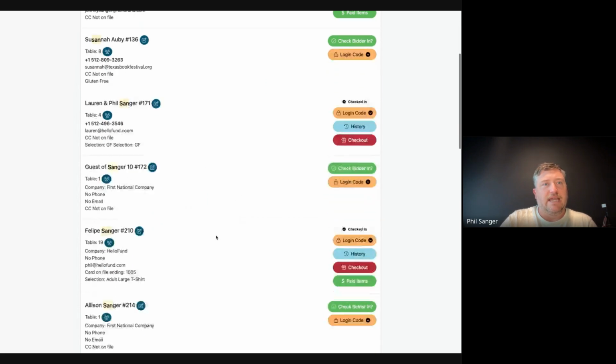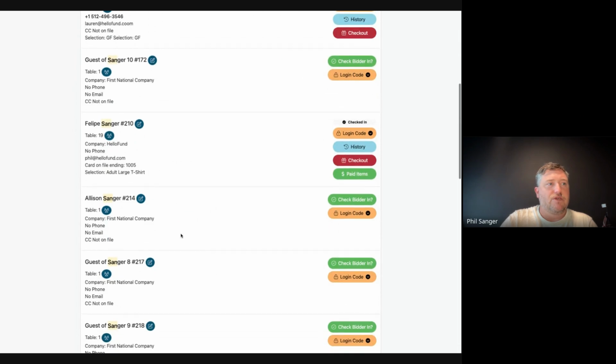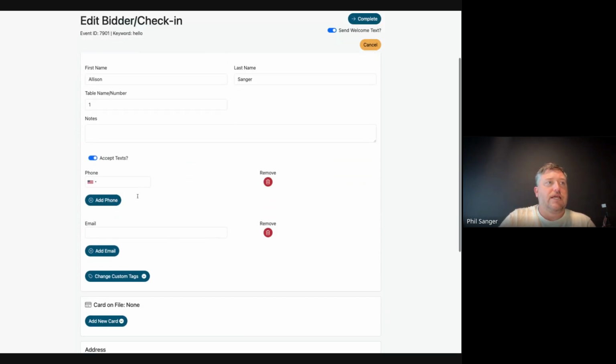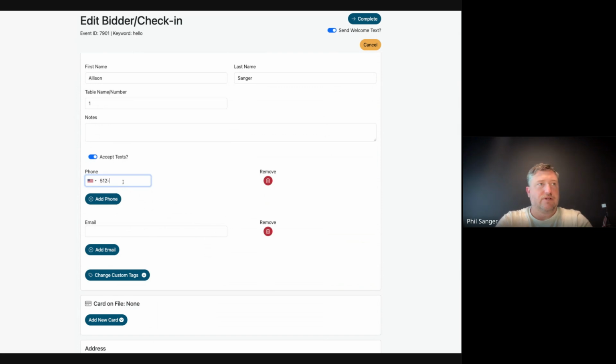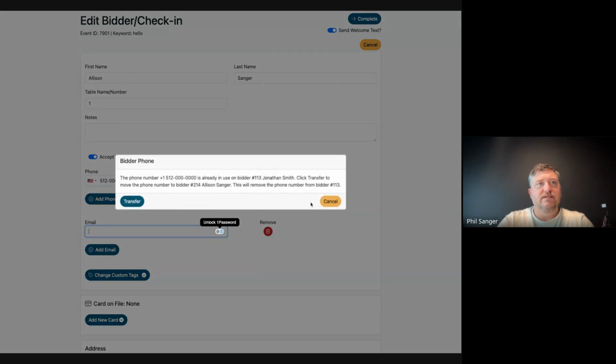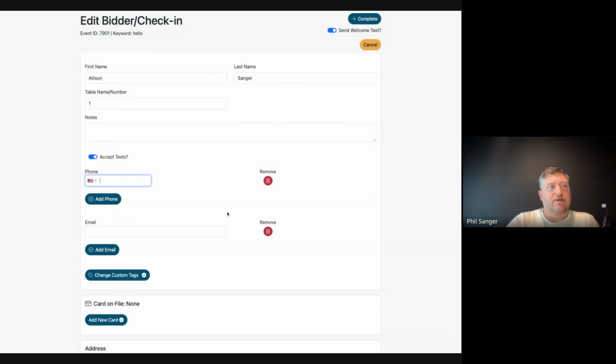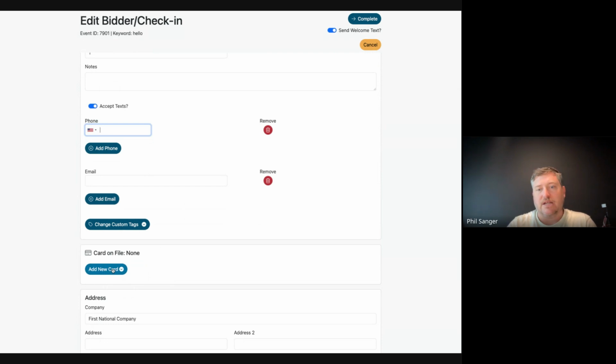And I would go in and actually look at, for example, Allison Sanger here. If I don't have her phone number or email or a credit card on file, I would want to go in and hit the blue edit button and put in all this information. So 512, their number, and then their email address and credit card information to keep on file for the rest of the event.